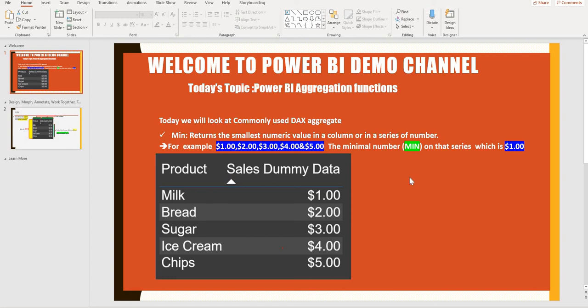Today's topic: Power BI aggregation functions. Today we will look at a commonly used DAX aggregate, which is MIN. MIN returns the smallest numeric value in a column or in a series of numbers.